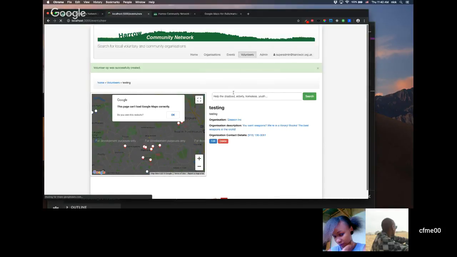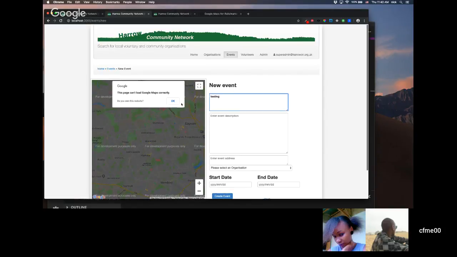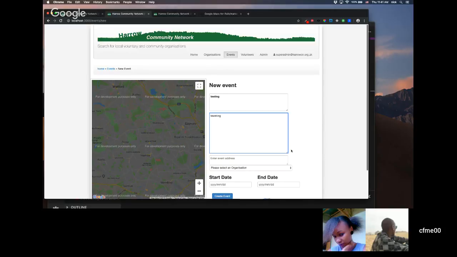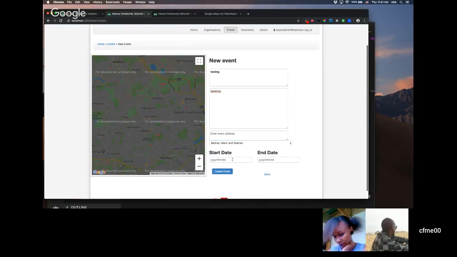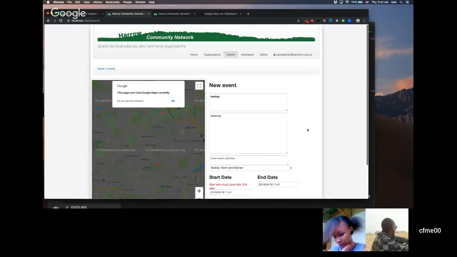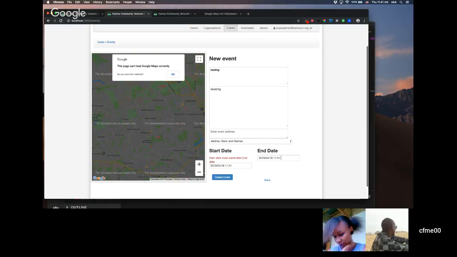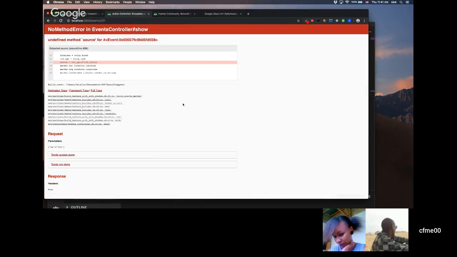Admin, new event, testing. Start date must come after end date. About that one minute long event. There we go, undefined method source. Okay, so this code is also used for events, not just volunteer opportunities. That is why they need the try method. Cool.